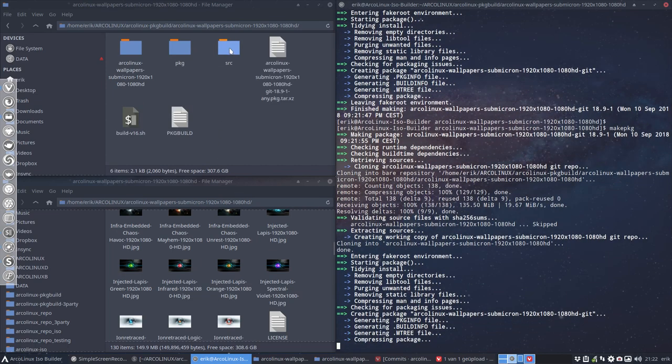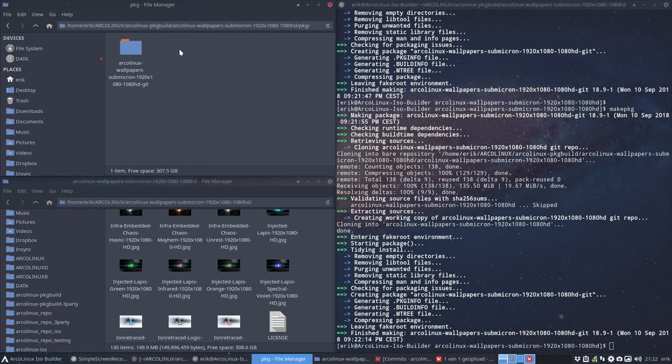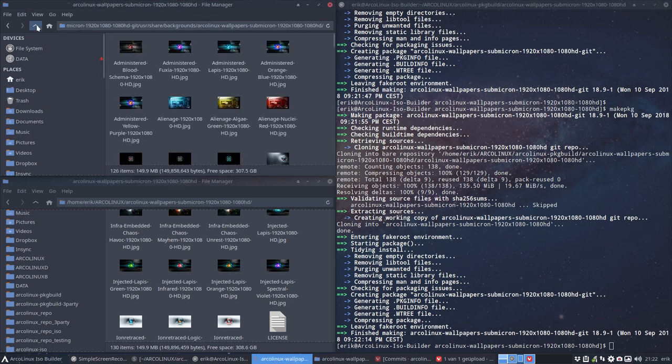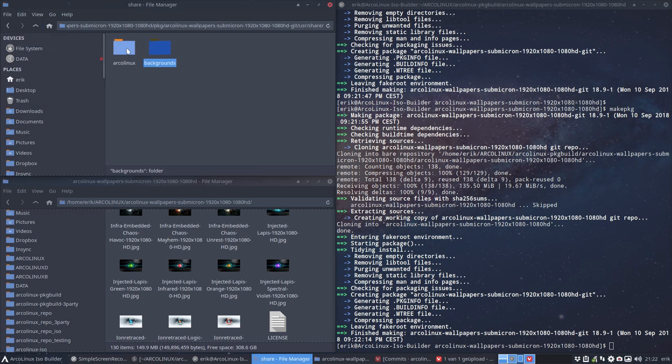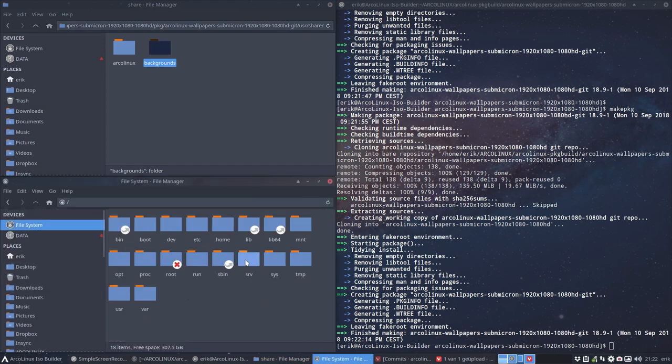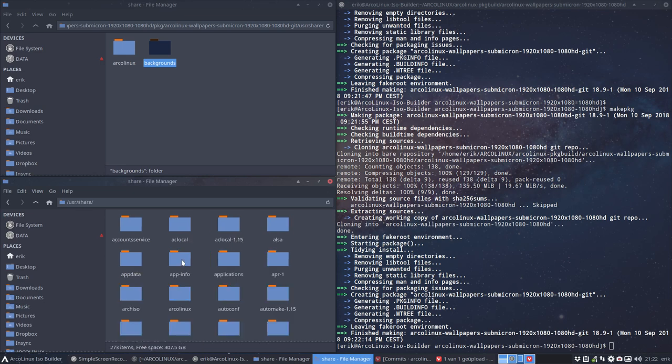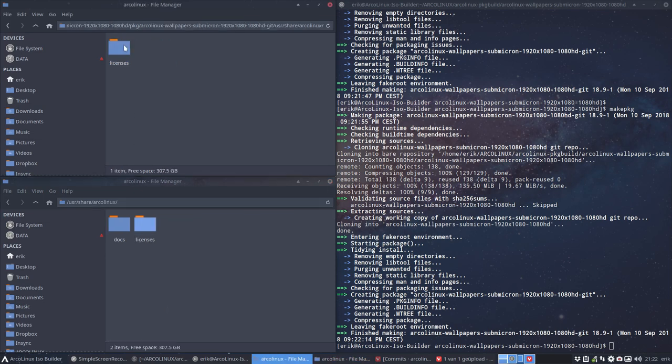Okay, so this should be cleaned. README is gone, setup is gone, git is gone. And now I have this package. So this is the package. What it is going to do is put in user, share, backgrounds, ArcoLinux wallpapers, and the other one, is it really? Let's have a look. User share. Yeah, it's okay. So a folder in user share ArcoLinux. All right, good. And then licenses, good.